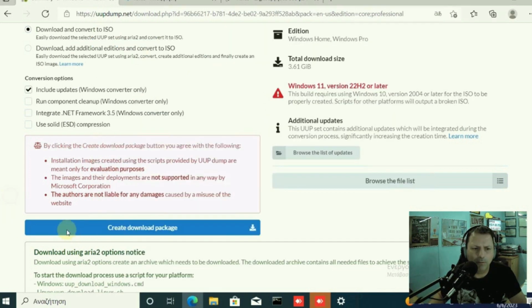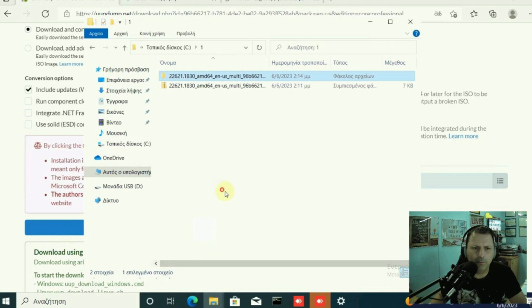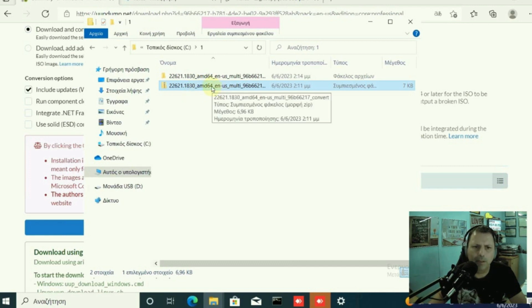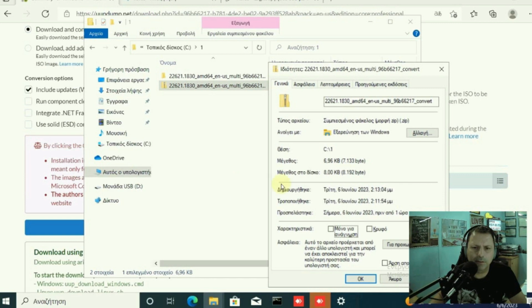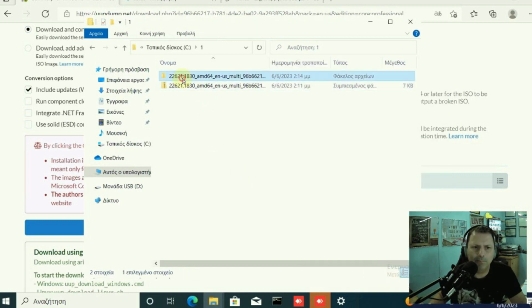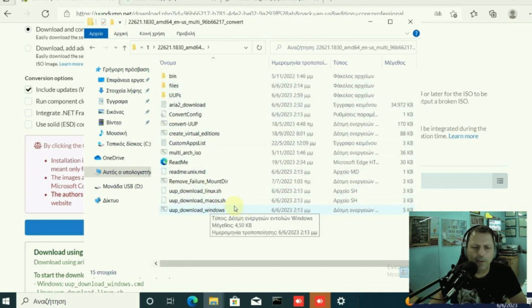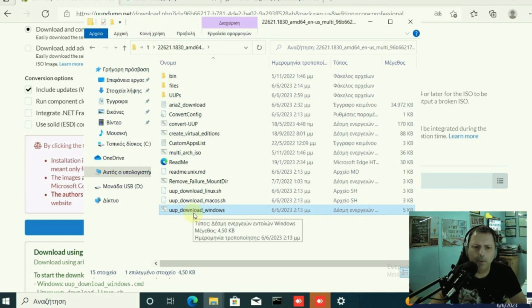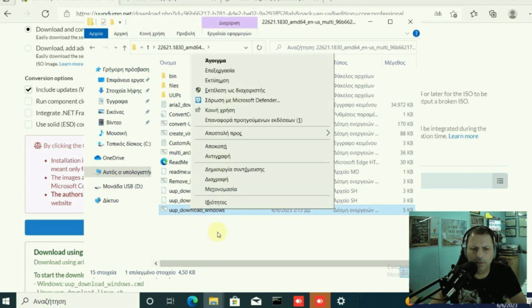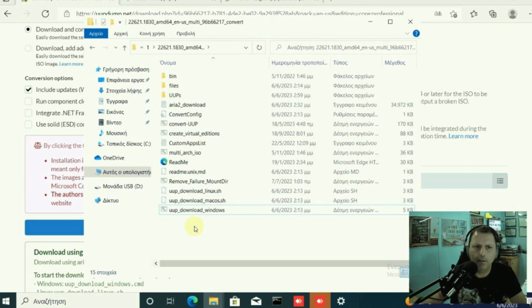Because I have already downloaded it, I have put it in this folder. And here you just extract the zip. In fact, this zip that you downloaded is a small file, about 7 kilobytes. But inside this 7 kilobytes, you have those files. Here you have to run UUP download Windows, and you run it as administrator.